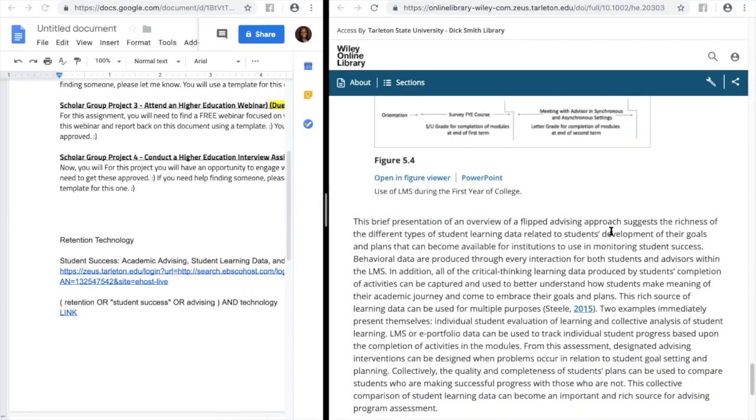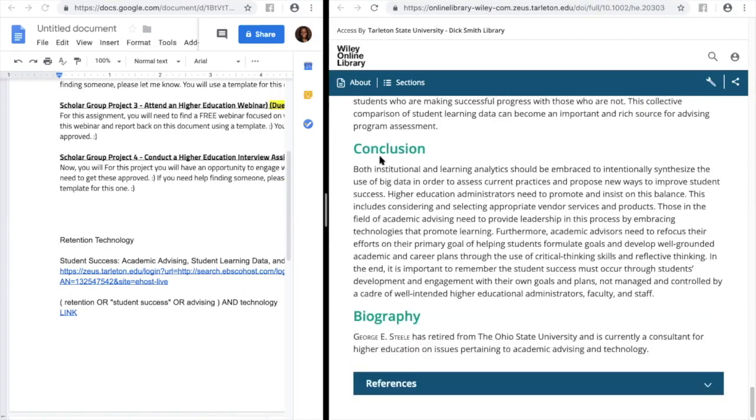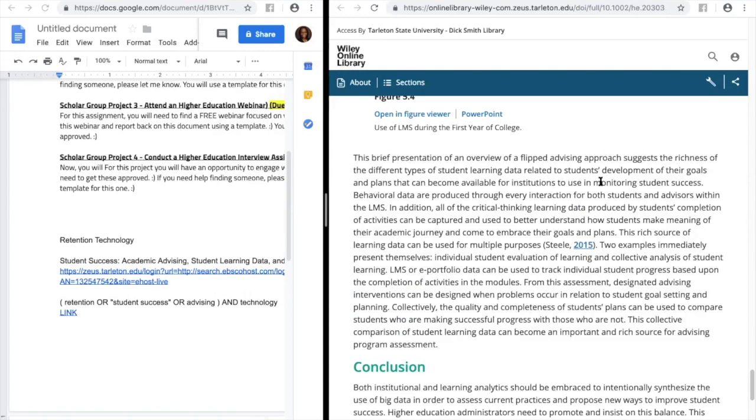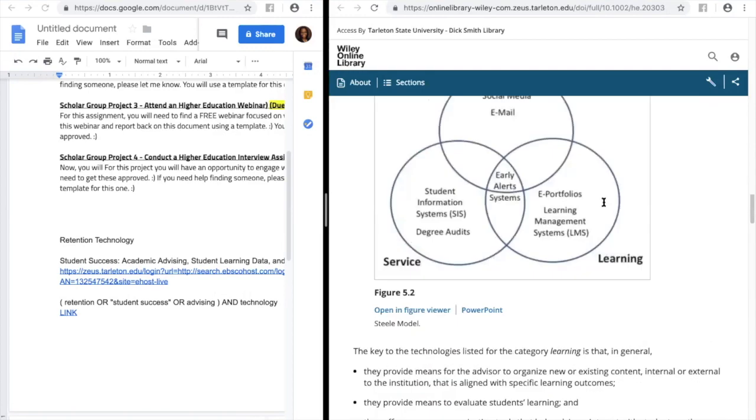I will go down to the bottom of this. It seems super technical, but I love reading the conclusions, especially if I'm writing my review of the literature or your expert topic. Ooh, I love this: both institutional and learning analytics need to be embraced to intentionally synthesize the use of big data. Okay, that's fun, but let's find something better. Those in the field of academic advising, okay. I need something about technology. Okay, let's go at the top.